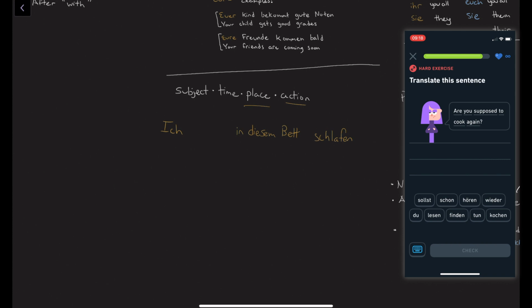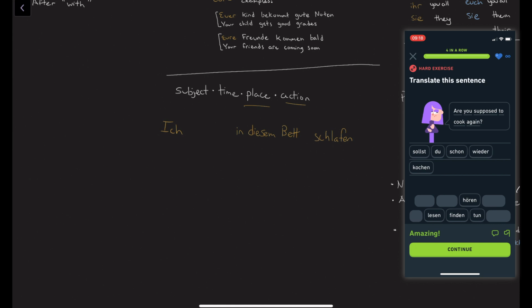All right, are you supposed to cook again? So we almost got this one right. Sollst du. Let's see, what was it again? Was it schon kochen? Or kochen? Schon wieder. See, kochen was at the end. Schon wieder kochen. I think that was it. Yep, okay, that was correct. Awesome.